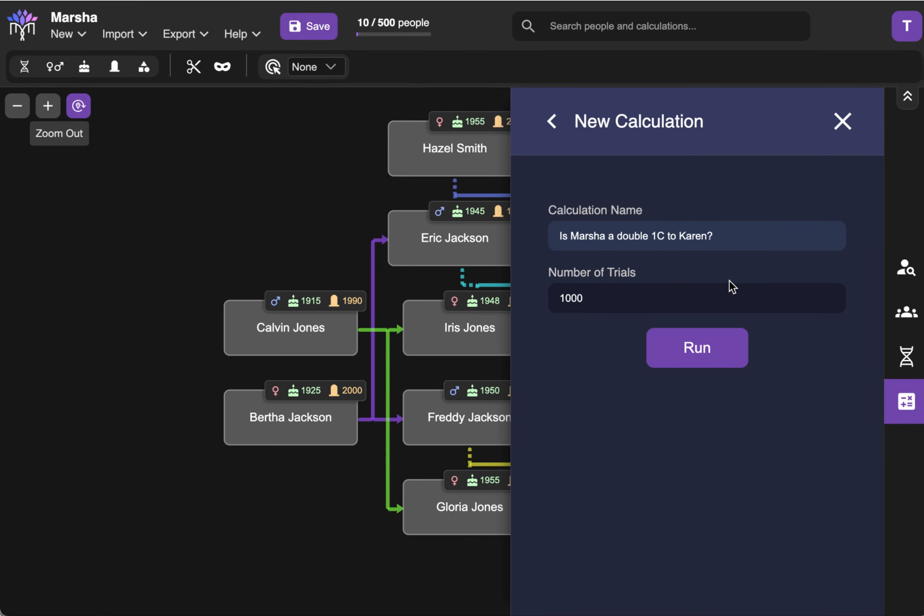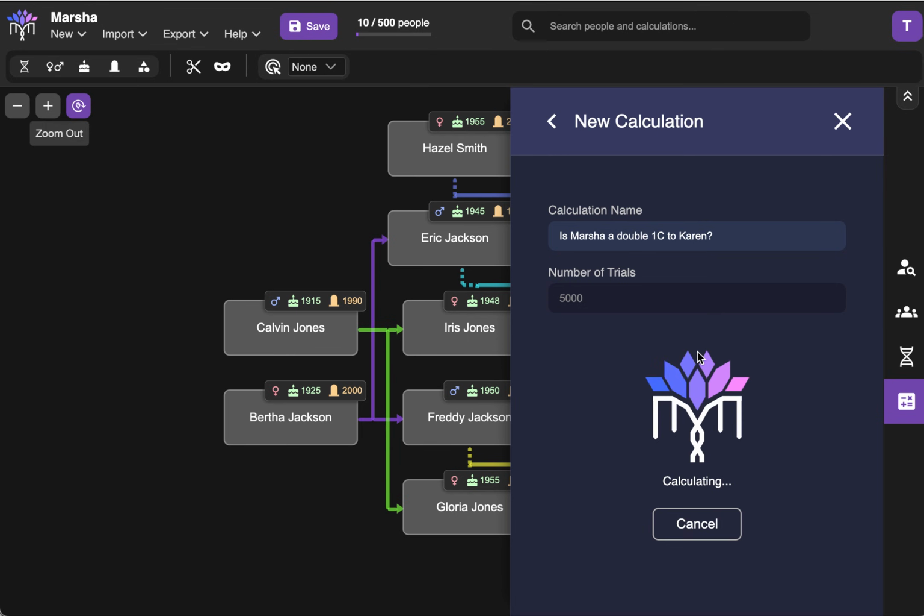Next, indicate how many trials to run. A trial is a computer simulation of the DNA inheritance customized to the tree that you've built. We recommend that you do at least 1,000, and you can do up to 100,000. More trials will take more time. For this example, let's do 5,000. And click Run. You'll see the Banyan DNA animation play while the analysis is running.